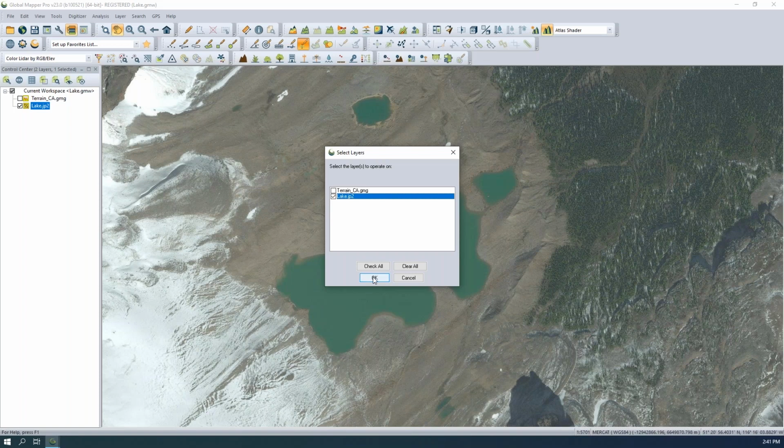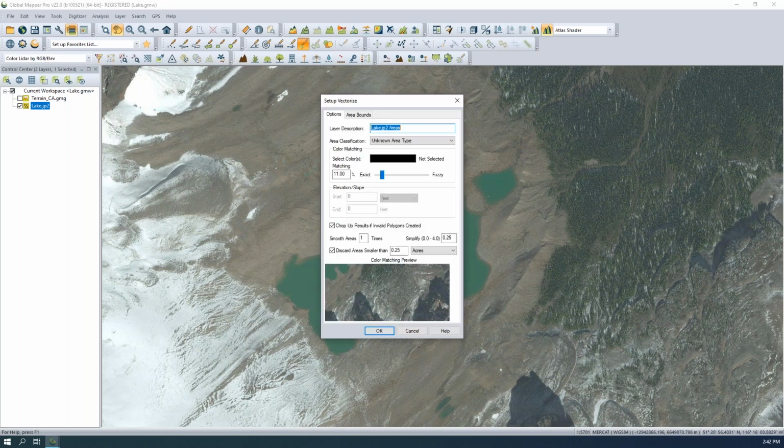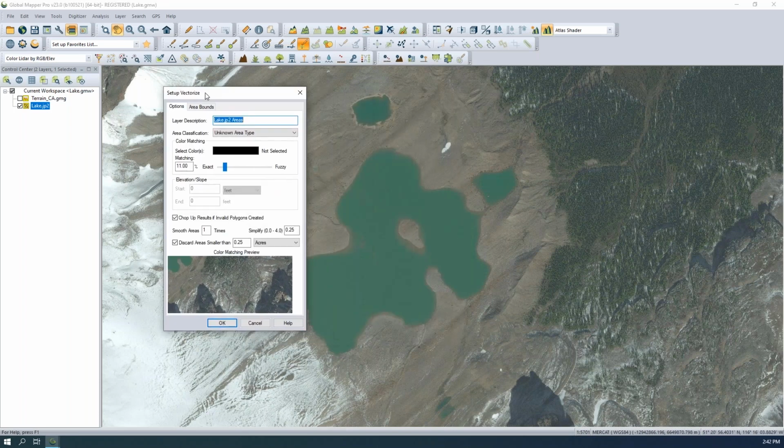Choose the layer I want to operate on, because I do have the option to operate on the raster image or the terrain grid. We'll start with the image, and we have our setup vectorize dialog. What this tool does is find and bound pixels that have similar or matching values. Each pixel of a raster layer has a particular value. In the case of an image like this, it's an RGB value. Based on how closely pixels match each other, Global Mapper is going to create area features around those pixels.